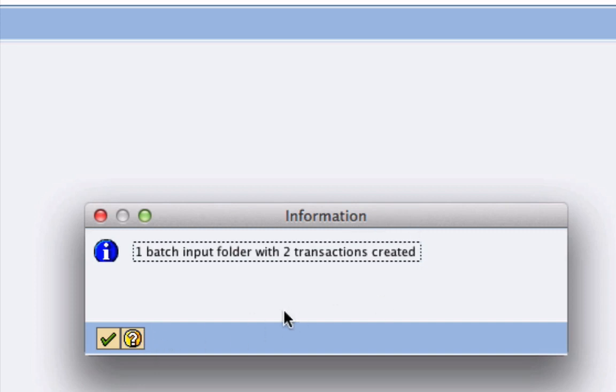And a pop-up comes up that says one batch input folder with two transactions created. Remember, we had two rows in our Excel, right? So two transactions were created. They are not created yet, but they have been queued up to be created by LSMW.